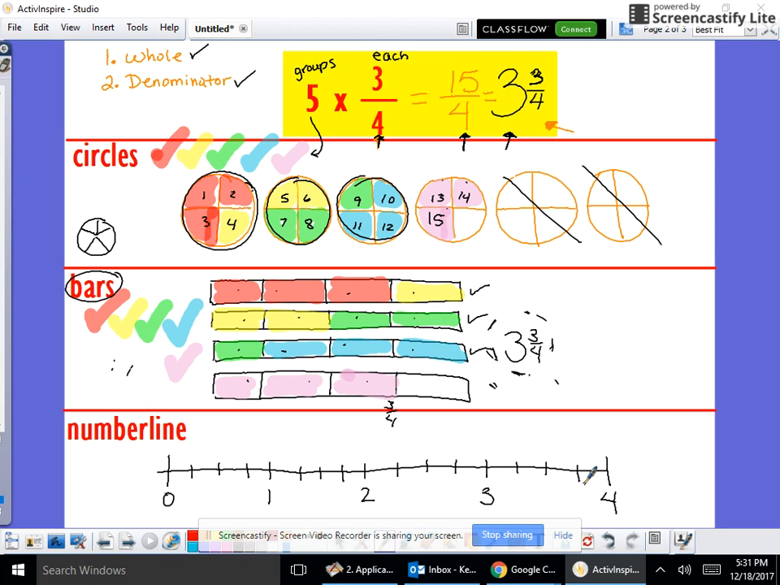Now here we come to the next step. I want to be able to do 5 times 3/4 on a number line. And if 5 represents my groups, then I need to make 5 jumps. If 3/4 represents each, then each jump needs to be 3 of the fourths. So let's start. 1/4, 2/4, 3/4. That is a jump. That is 1 jump of 3/4.